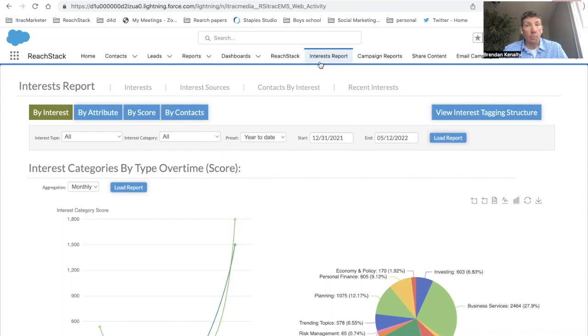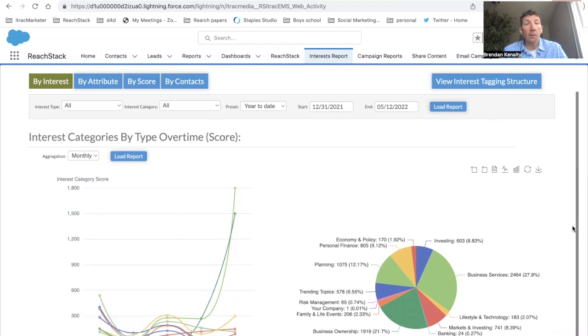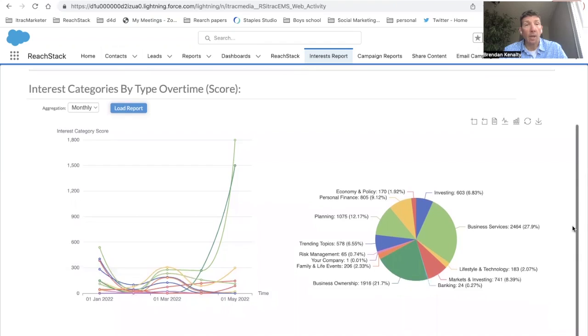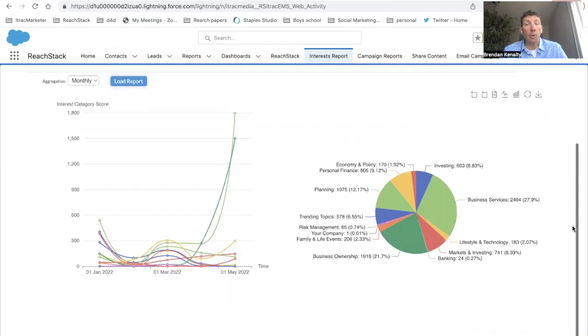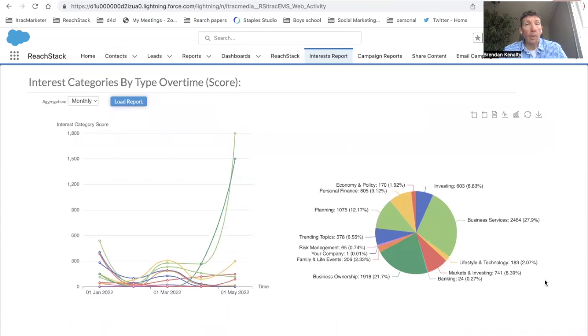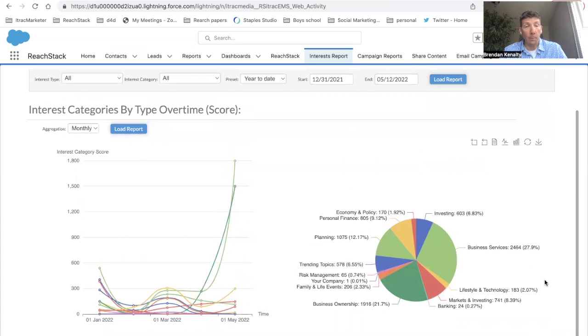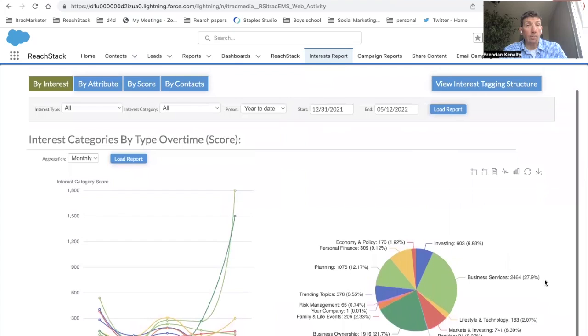This is called the interest report. It's right within the Salesforce dashboard. It allows you to see, for the entire book, so for all of the contacts, the topics, the products of interest, and the trends over time, so we can share more information, provide people more of what they're interested in, and be more relevant. This is not the contact level, this is at the book level.